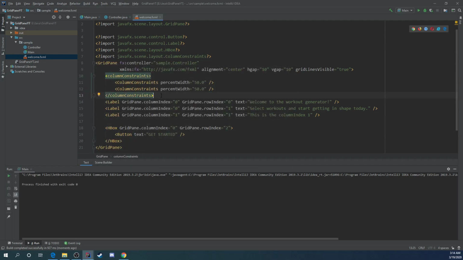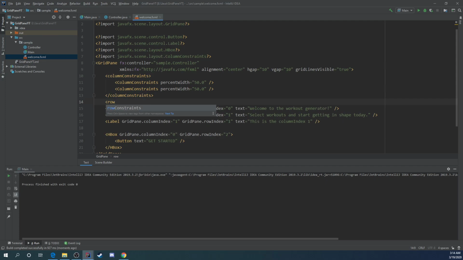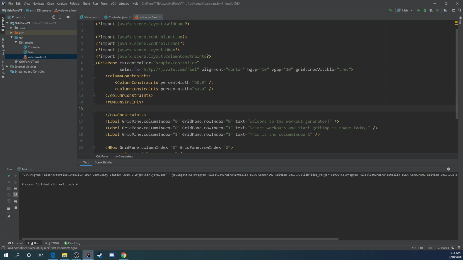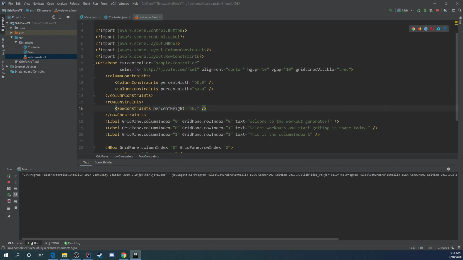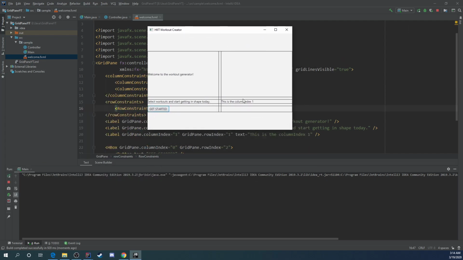Now you can also do this with row constraints, and it works the exact same way. We can just do row constraints, and we can do percent height rather than percent width, and we could set this here as well, and just go ahead and run this. And you can see how this top row is taking up 50% of the available space between them.